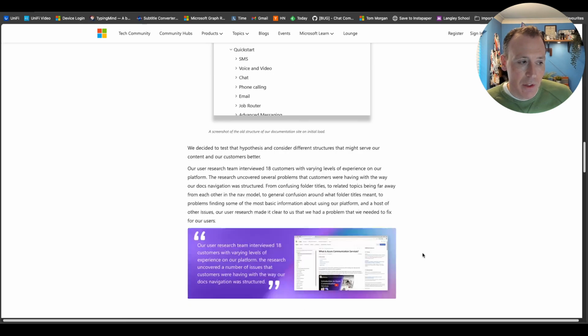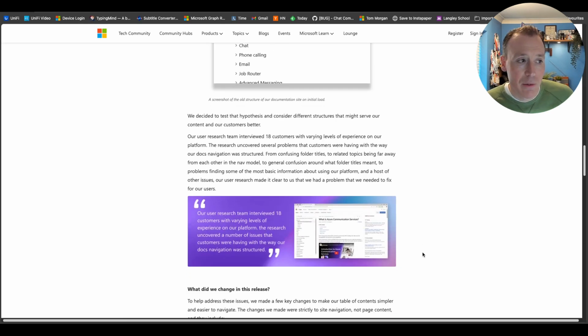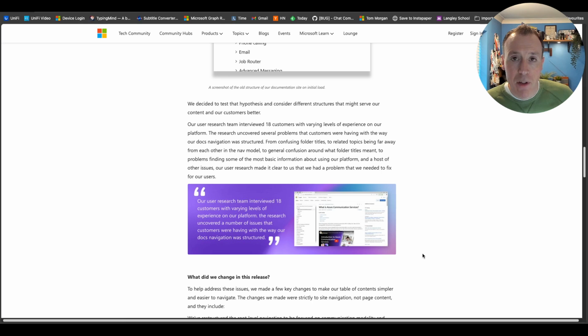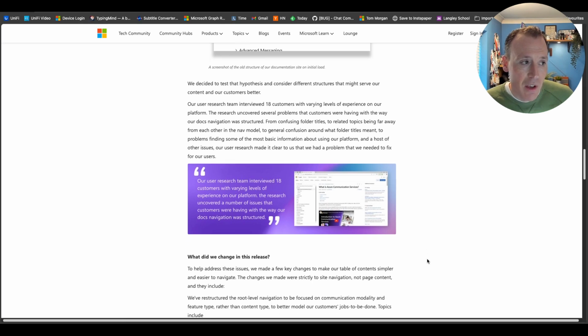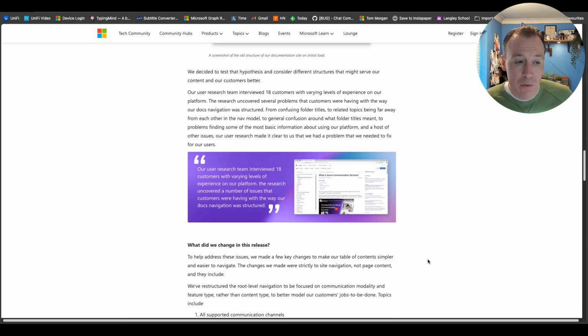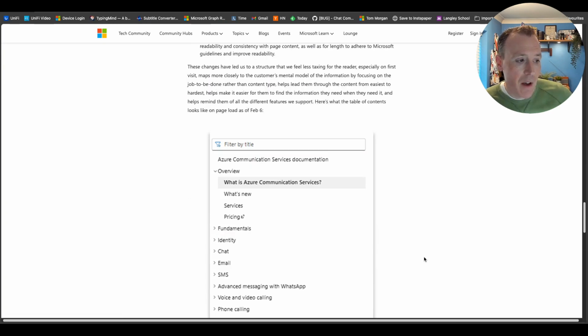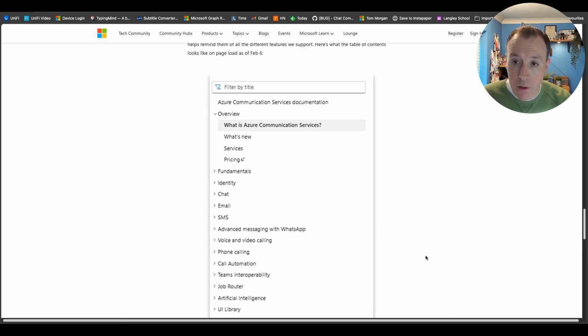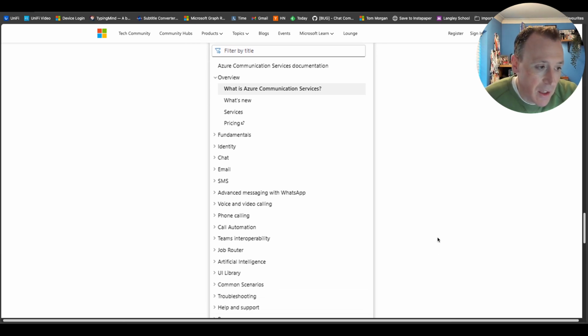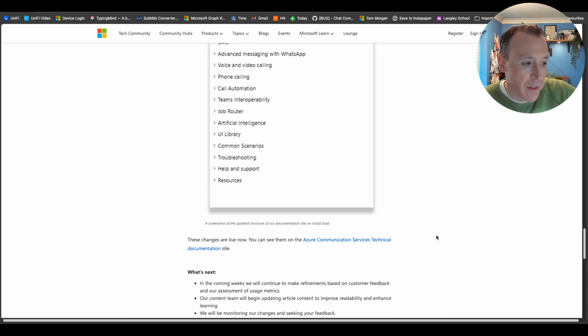Very around talking to people, testing out different things, research, going back to customers, and I thought this was a real level of kind of detail and research that they did. They've come up with a new structure, which I like the look of, honestly. I think it will work well for Azure Communication Services.